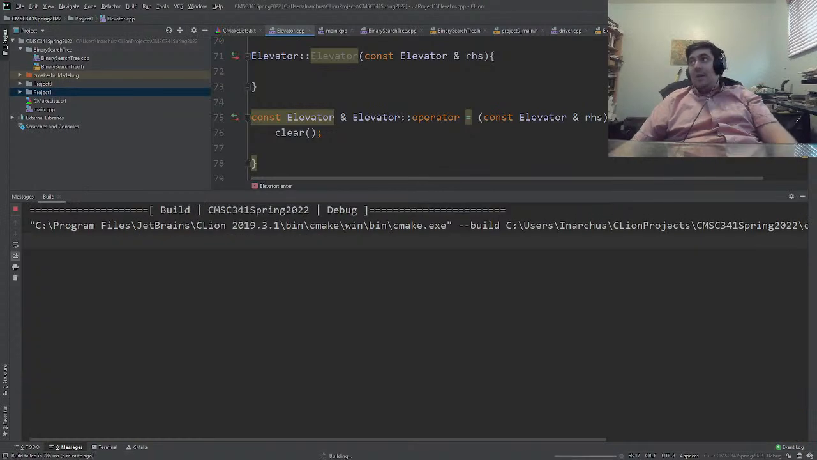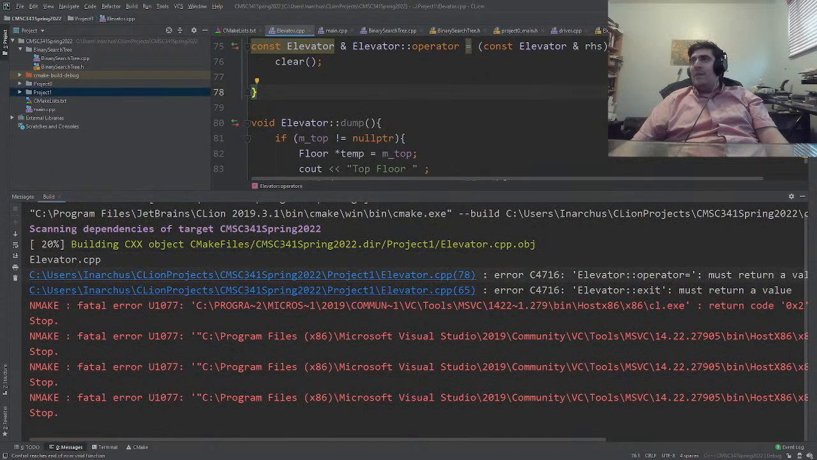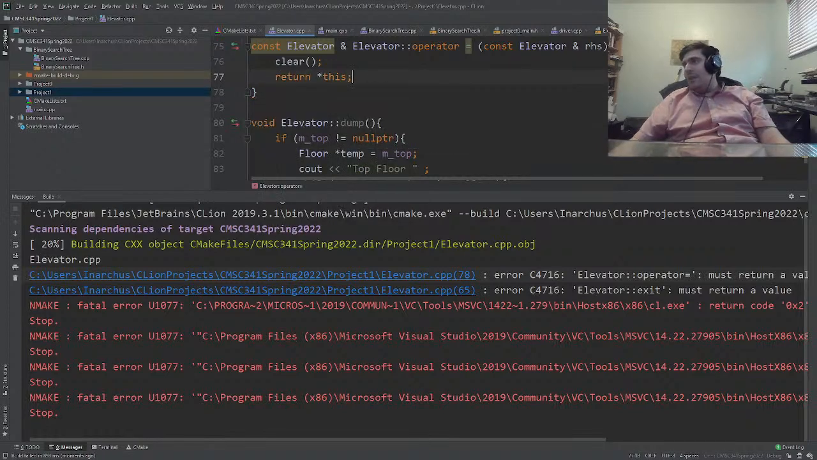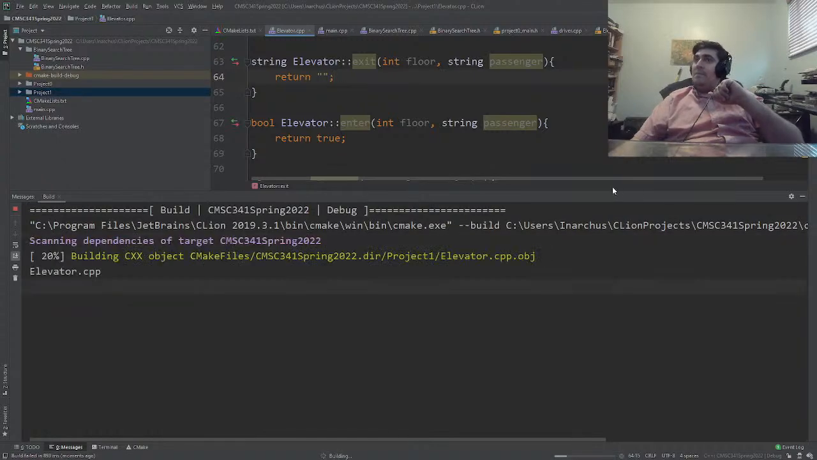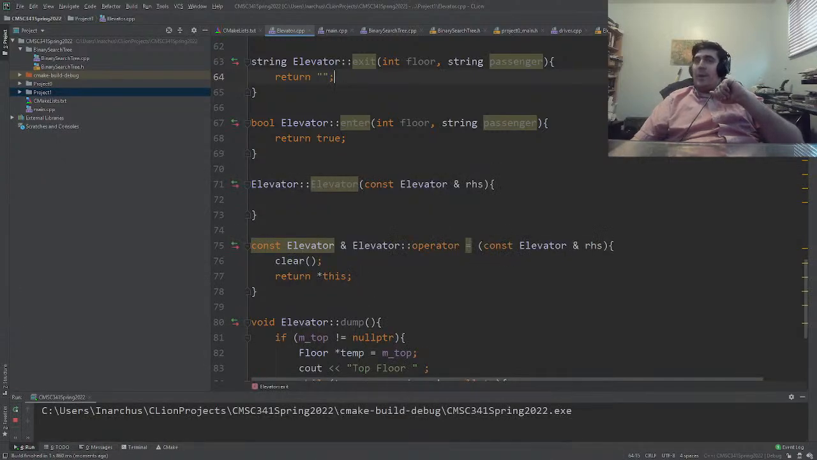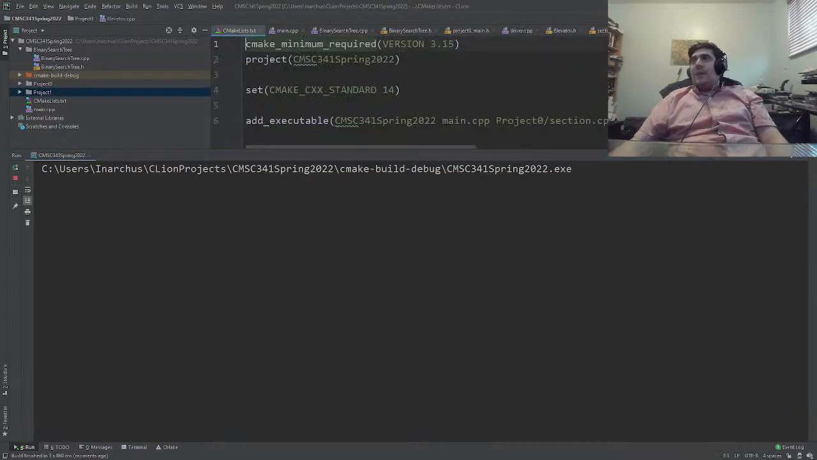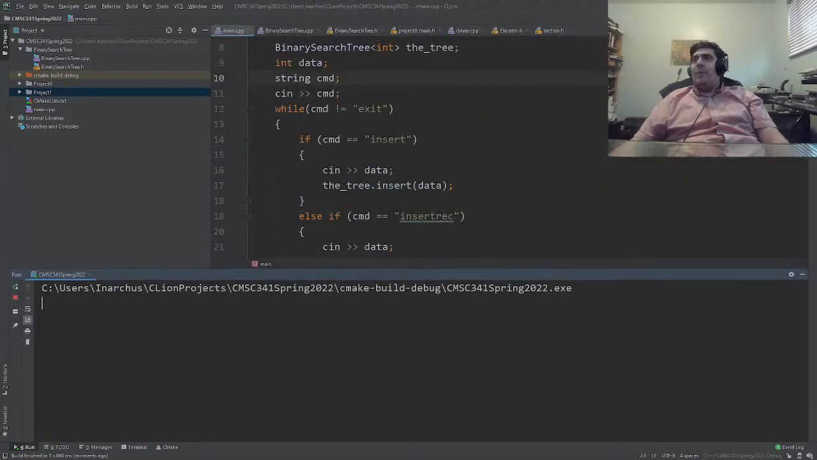So, okay, any more things that we can do here? What is this problem? Must return a value. Okay. I could just delete the whole thing. I'm considering it at this point. There we go. All right, so that fixed it. Now we don't have to look at that anymore. Okay, good.